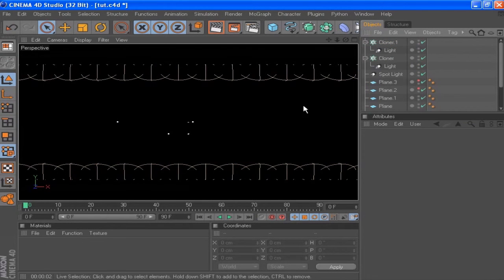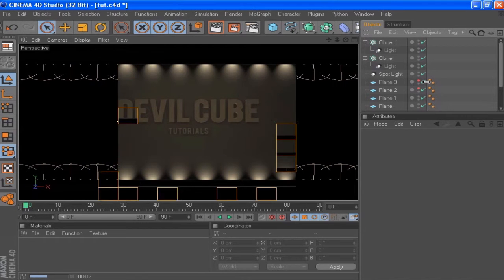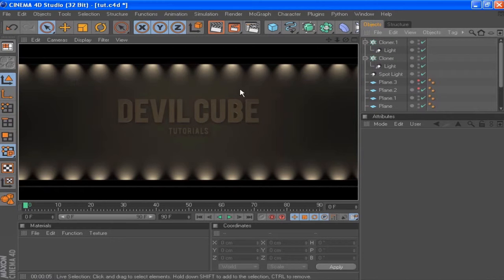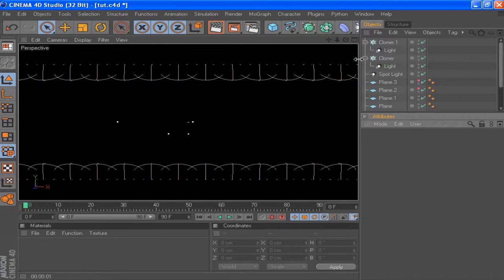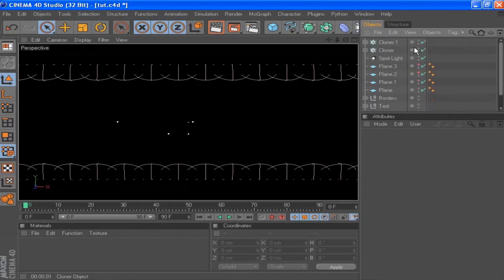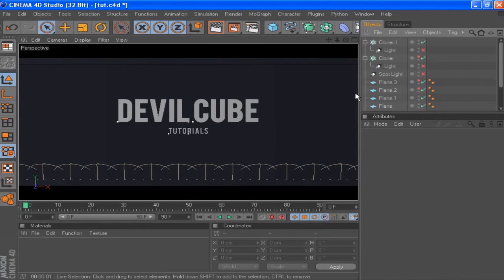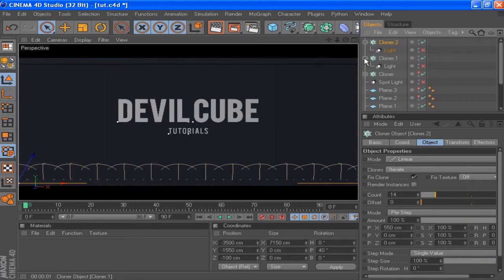So now if we just hit a small render, you see we have this beautiful lighting system over here. It looks very beautiful, and bright light, these lights coming out, looks pretty cool and decent. Okay, so for now let's hide these lights and let's disable these lights to have a better view, and I'm going to hide one of these cloners, and I'm going to duplicate one cloner, and I'm going to hide this one.